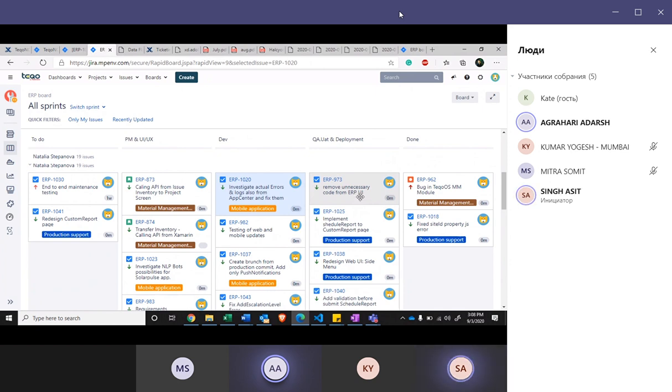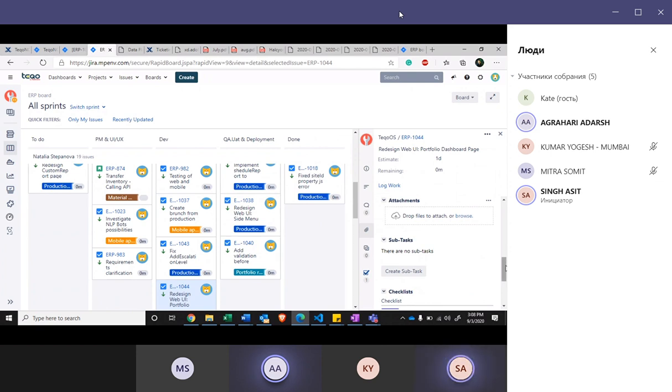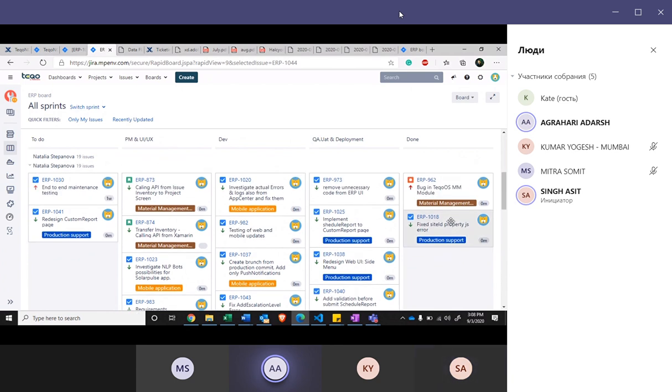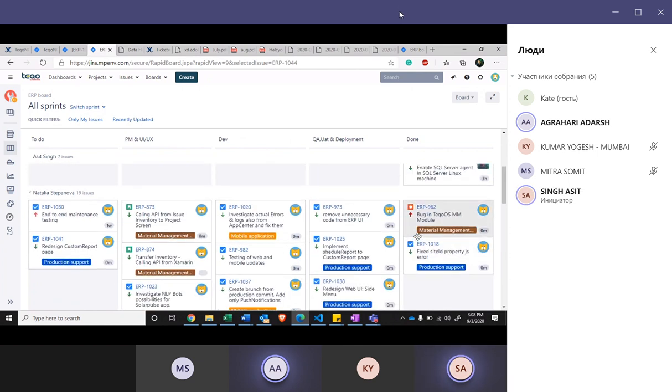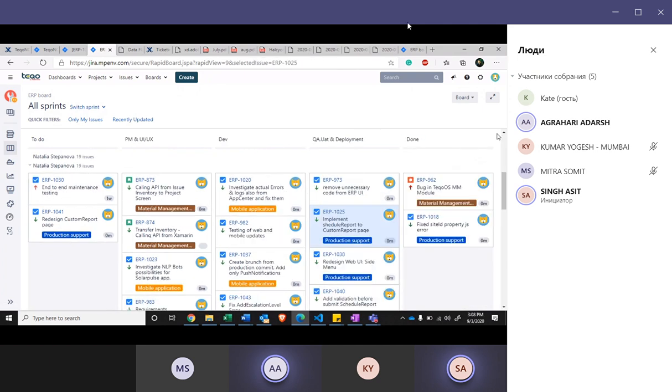Taras continues to redesign the portfolio dashboard page according to layout and continues to do the date range picker. It's task 1044. And Alice continues to load the mobile application and continues to load the checklist on test. And then she is going to do test tasks 1025 and 1040. That's all from our side, Kate.